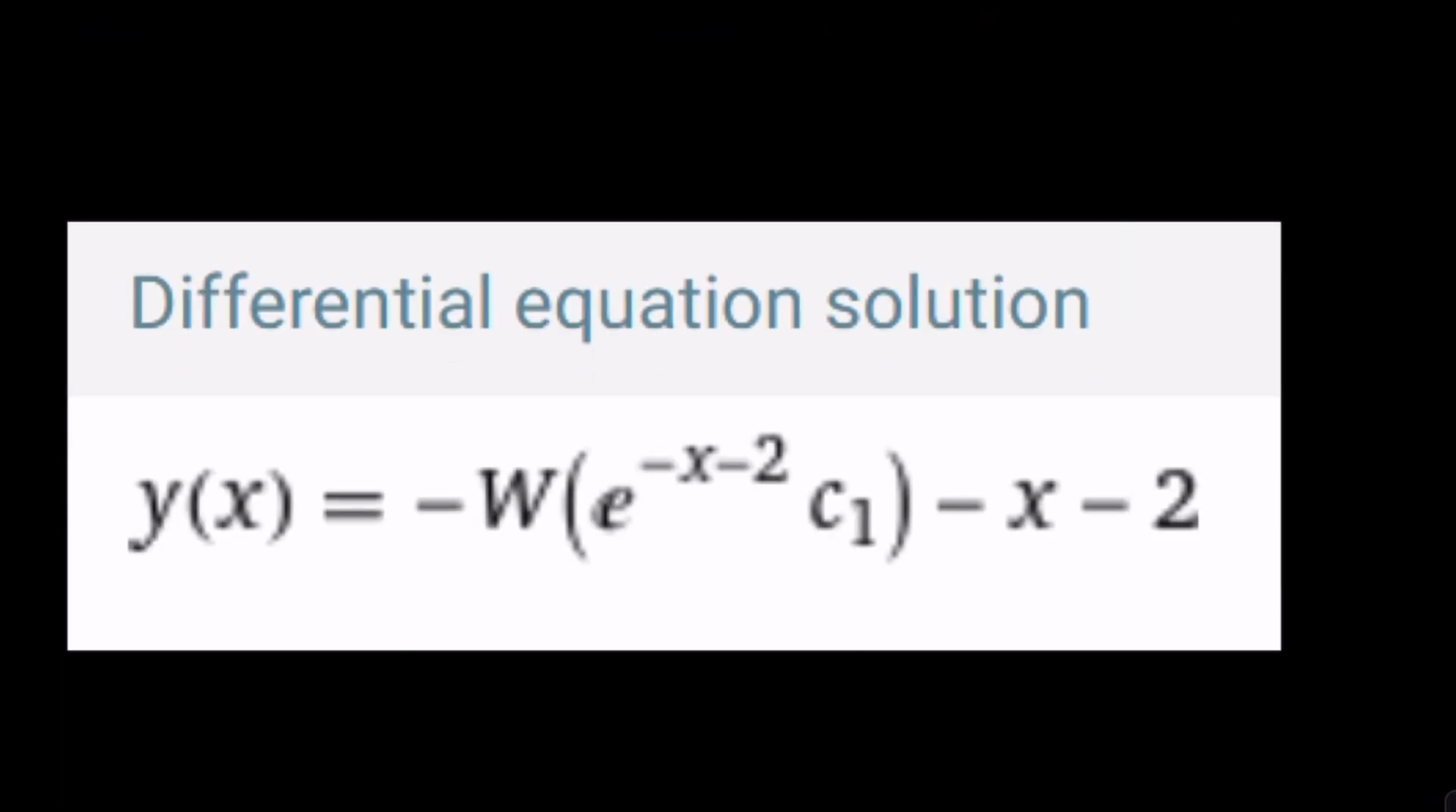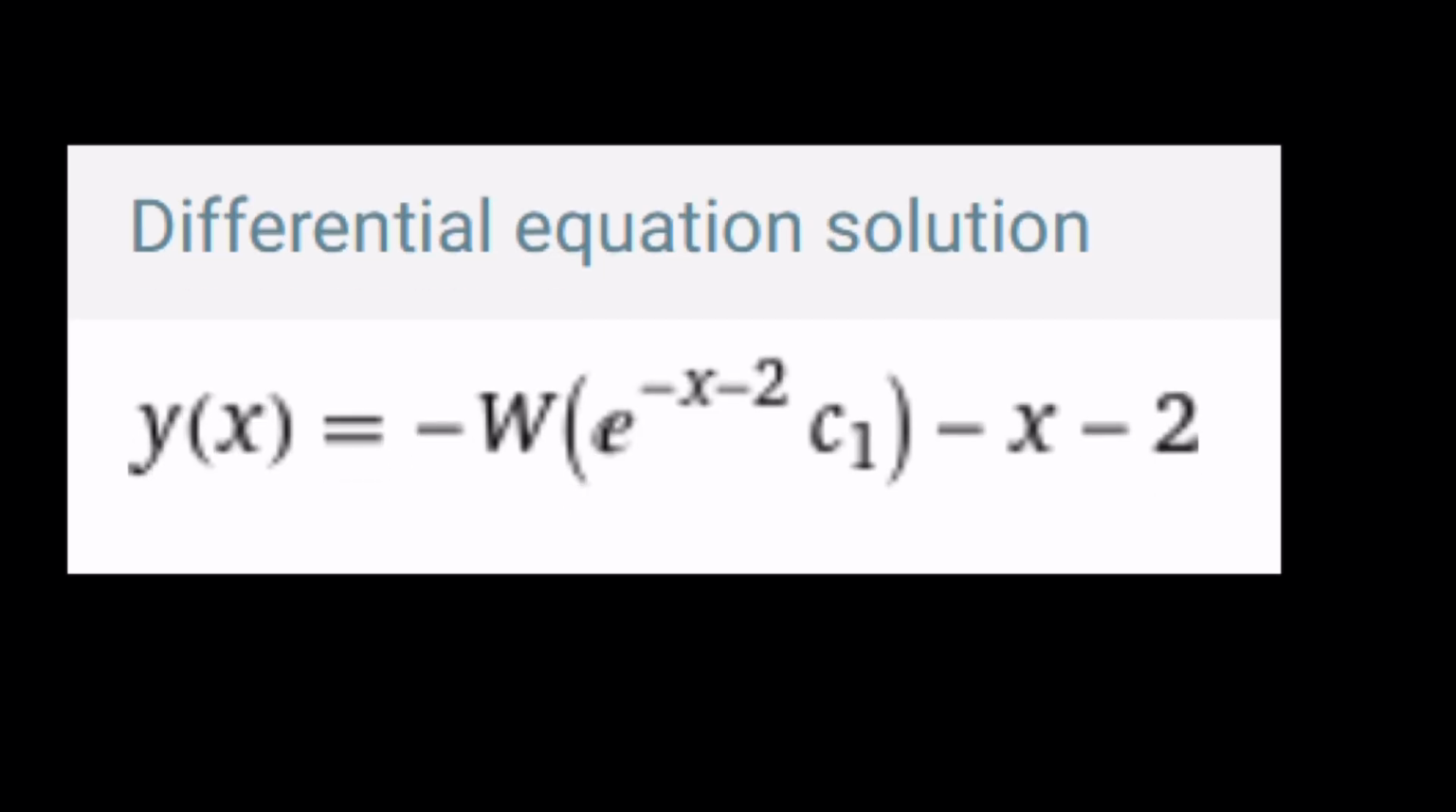So here's the solution that I got from Wolfram Alpha. I'm like, wow, that's a little bit surprising. But anyways, go ahead and keep that in mind. And now we're going to proceed with the solution. Let's find out why this is the result.